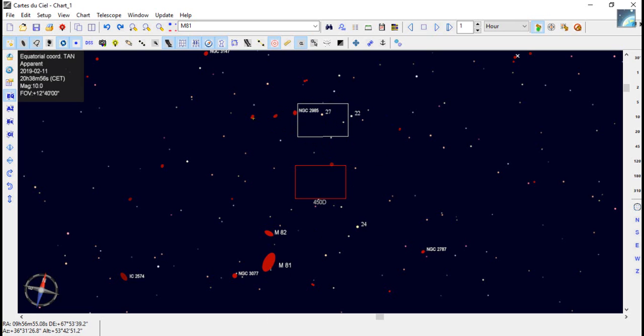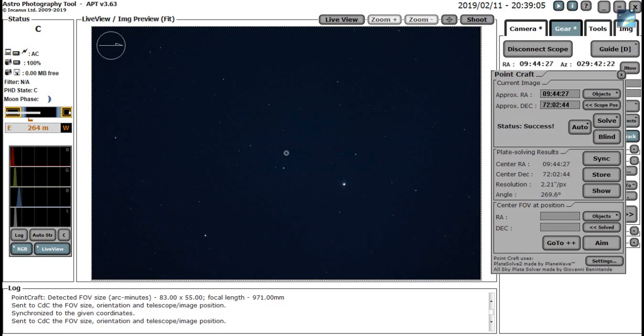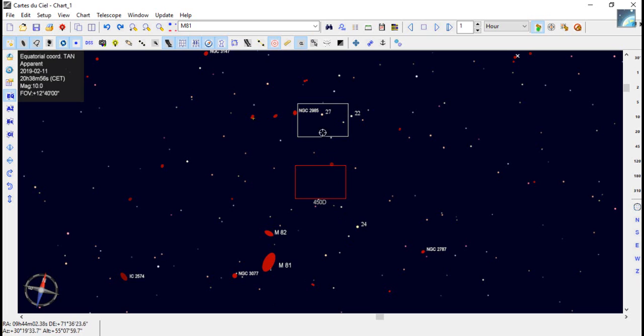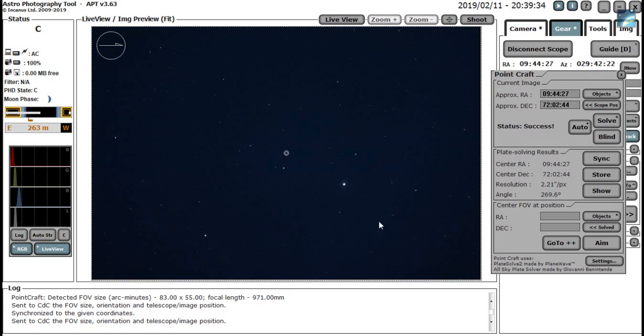So if we go back to APT, this star here that we photographed is probably that star there. So what we've actually done here is we've plate solved the image that we took, and we have aligned the telescope to the planetarium software, Carte du Ciel. Now what we do is we go back to APT, Astrophotography Tool.